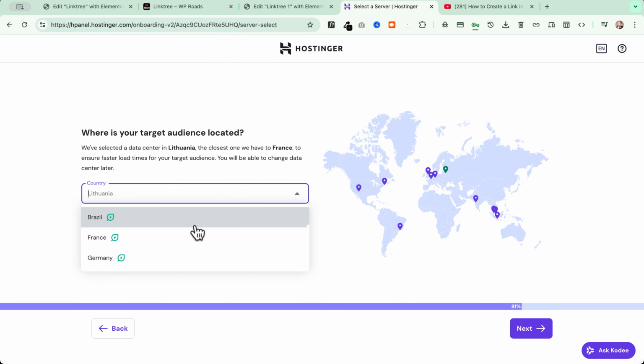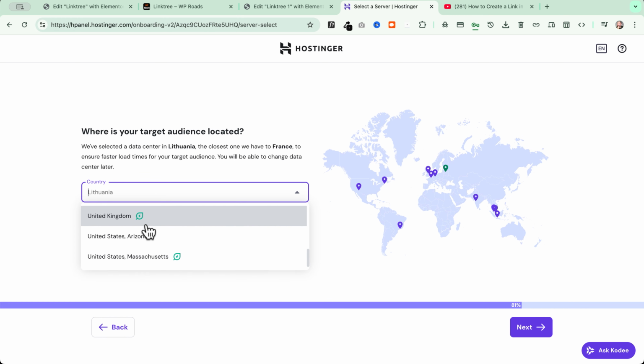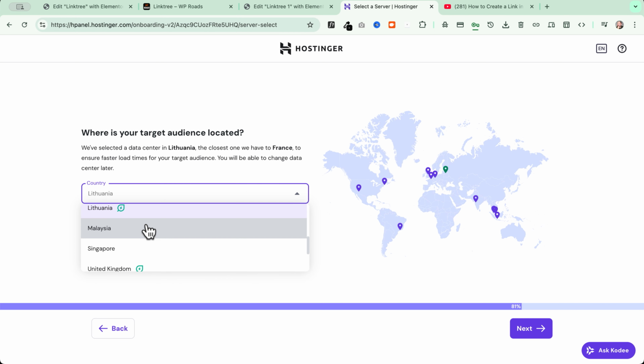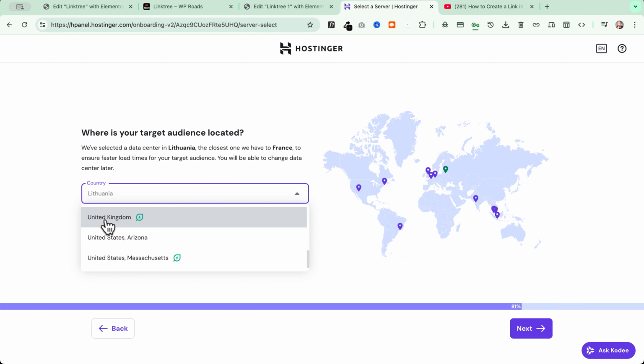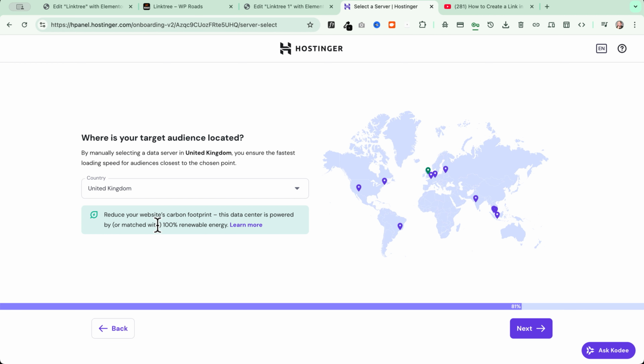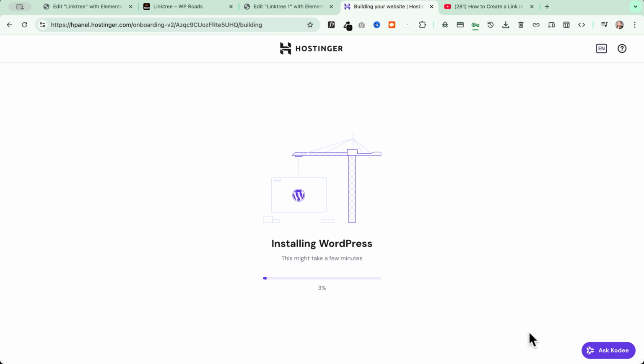You can also have a drop down here, and you will find all the different data centers provided by Hostinger. And the ones that have a green leaf are powered by green energy. Reduce your website's carbon footprint. This data center is powered by or matched with 100% renewable energy. Good to know. In my case, I'll choose France. Let's click on next. And of course, if you need to do so, you can always switch later in your backend. Let's click on next and install WordPress.